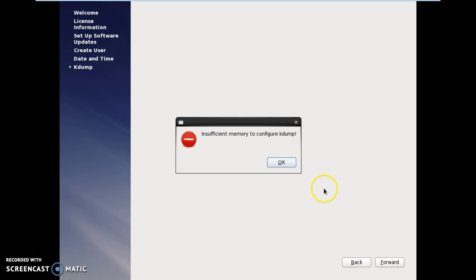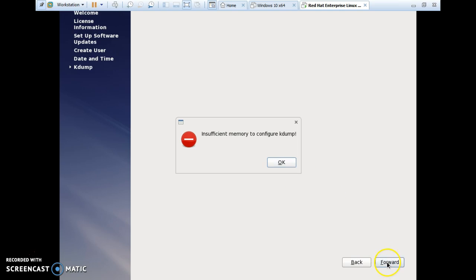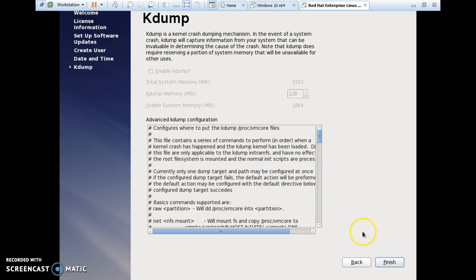This is something you don't really have to worry about. Insufficient memory to configure the dump. Okay, in regards to this message, it's a known bug that occurs in systems with less than 4 gigabytes of memory. It's supposed to be resolved in a future update. We can just go ahead and click forward. Sorry, we're going to click OK. And we're going to go ahead and skip over this and just click finish.